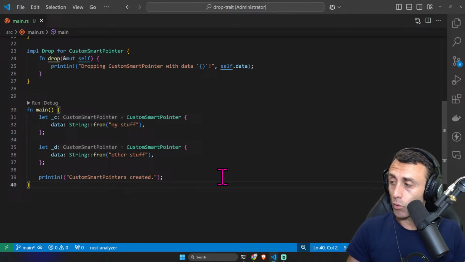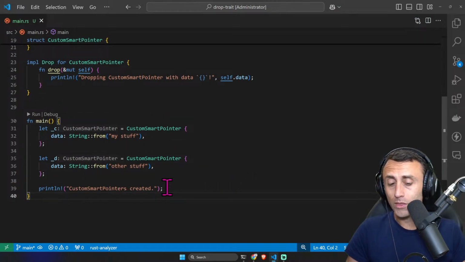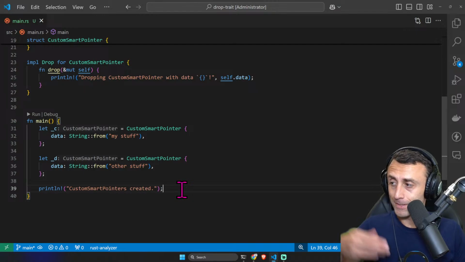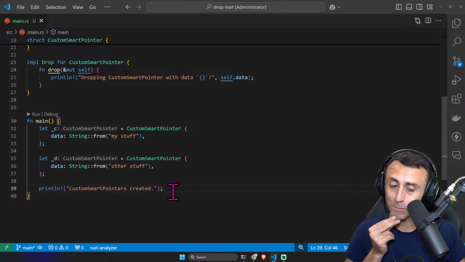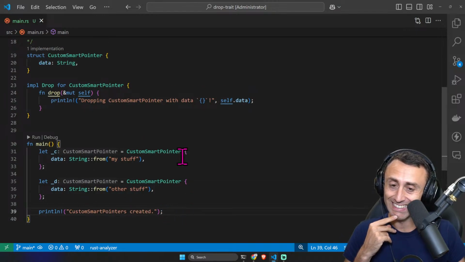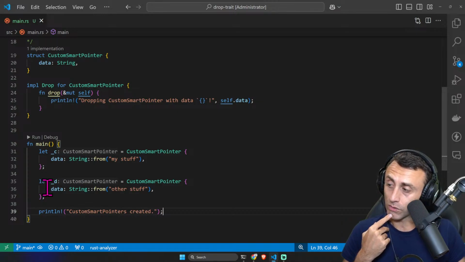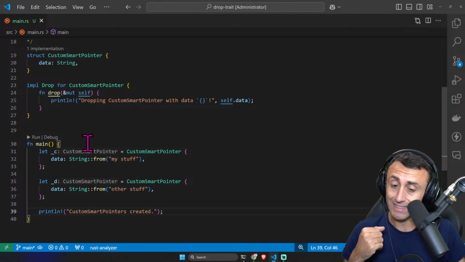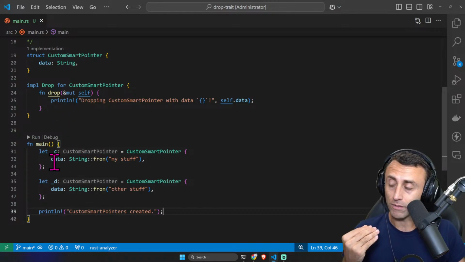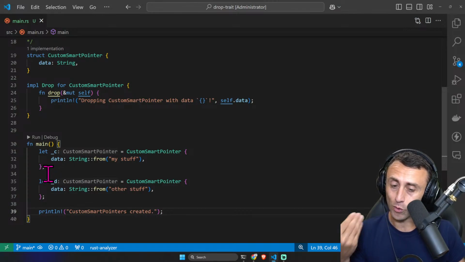Now I have a question for you. What do you think will be the order of the output of this piece of code? This is the print statement that is printed when one of these two instances goes out of scope. So what do you think might be the order?